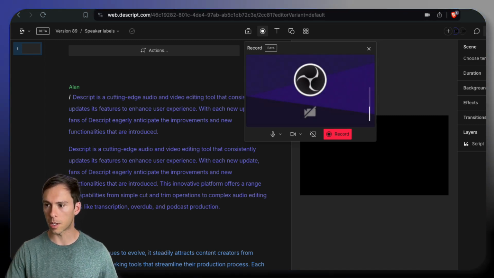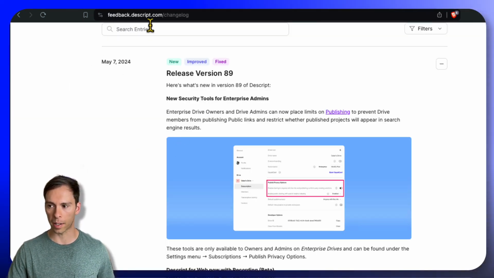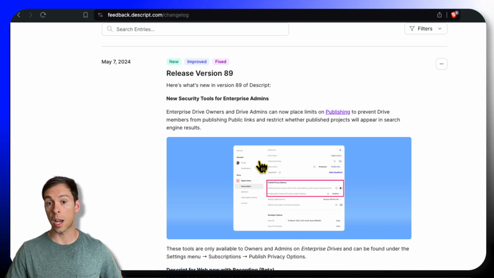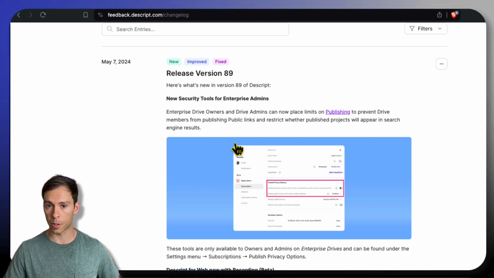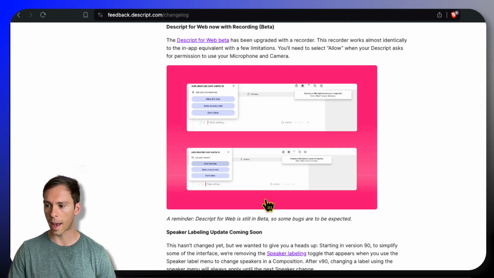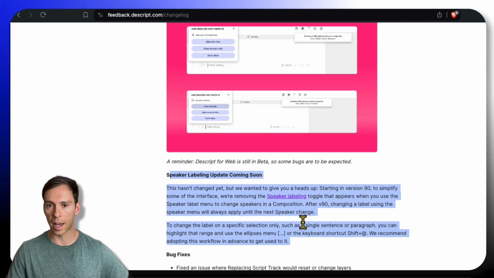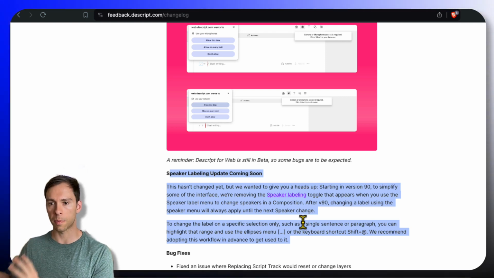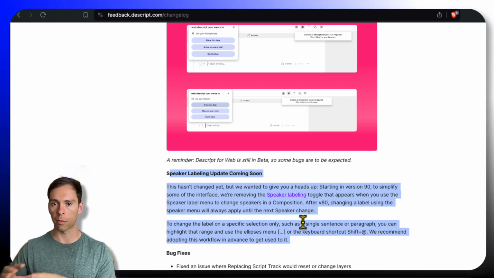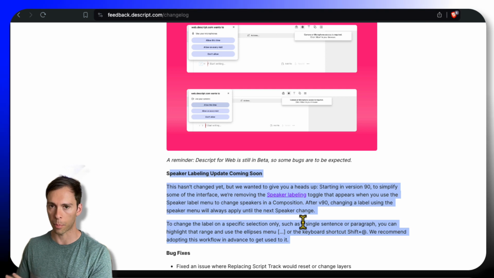And they also put a note in the changelog, if I come back to the changelog, feedback.descript.com, about a change that is coming in version 90, which will be the next version, which is an update to how speaker labels are made. So it's this note down here. And so starting in version 90, when you change a speaker label, it'll change the label for all the audio after that point until the next speaker label.